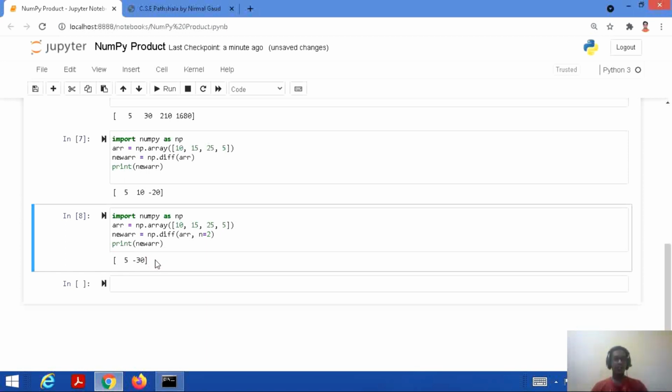Alright, so this is all for NumPy product and difference.